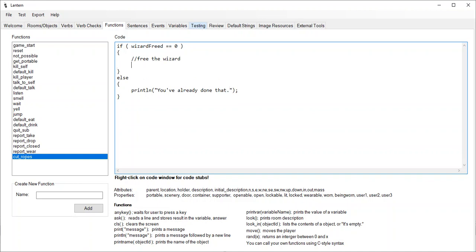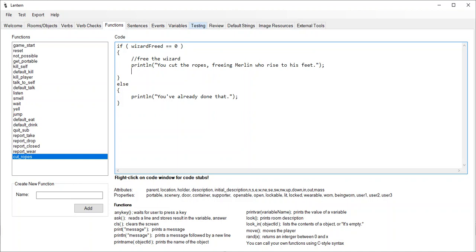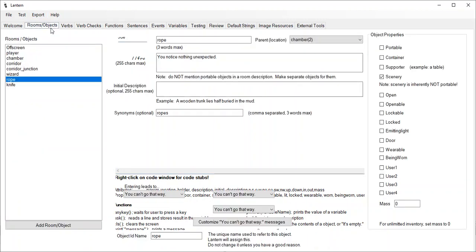All right, so now let's print out, you cut the ropes, freeing Merlin, who rises to his feet. Boom. All right. Now, what we want to do, let's move those ropes out of the world. So they're not there anymore.